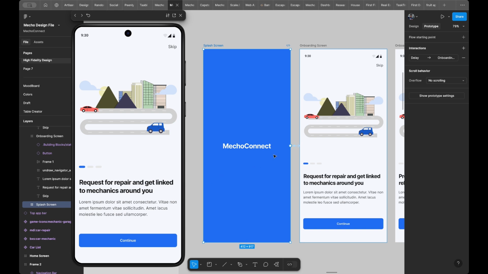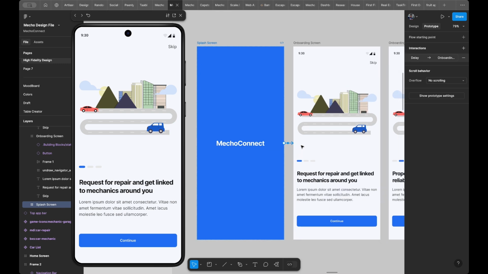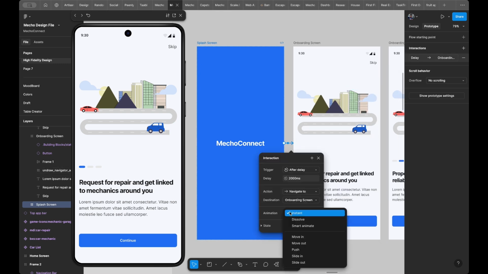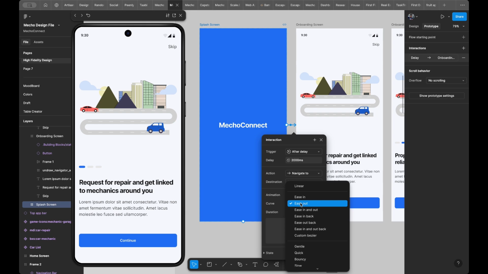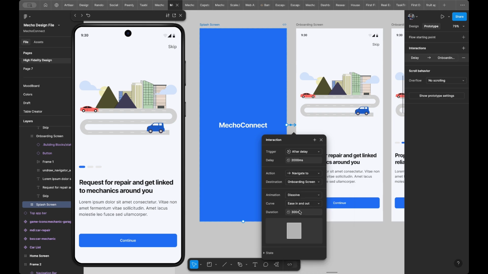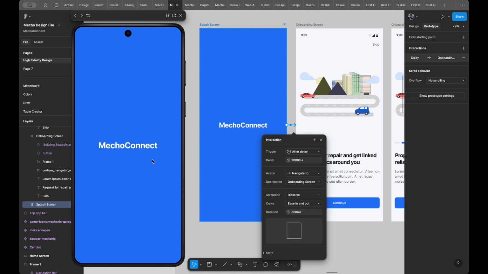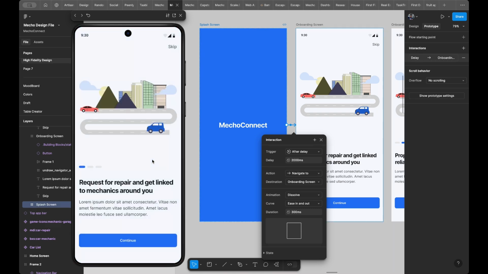Now, if you want to do more customization, I could say, okay, fine, change the animation to dissolve, and let's see how that works. When you do that, you can set how you want the curve to be, ease in, ease out. What duration do you want to set for the animation? I'm just going to leave that at 300 milliseconds. And let's refresh. So then you have this, and you can see when you use dissolve, it just kind of fades out into the background. You also have smart animate, and smart animate is really quite fun and really interesting.